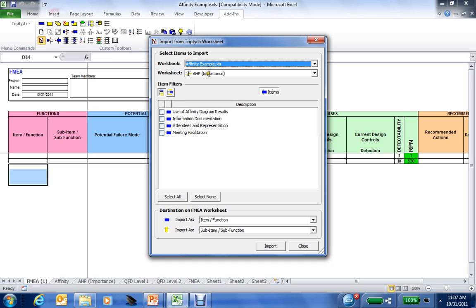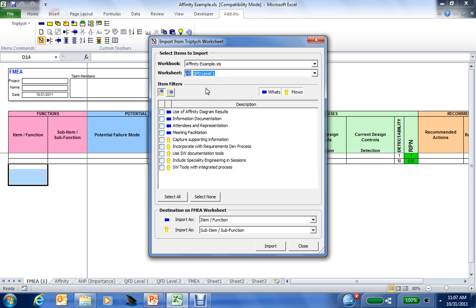You can import information from worksheets that you have already produced, such as the AHP or any one of the QFD diagrams you produced. So I'm going to click on the QFD one for this example. And what you'll be shown is in this QFD level 1 diagram, we had identified whats that were the use of affinity diagram results, information documentation, attendees and representation, meeting facilitation, and then the hows that we've identified are the ones listed below here also.